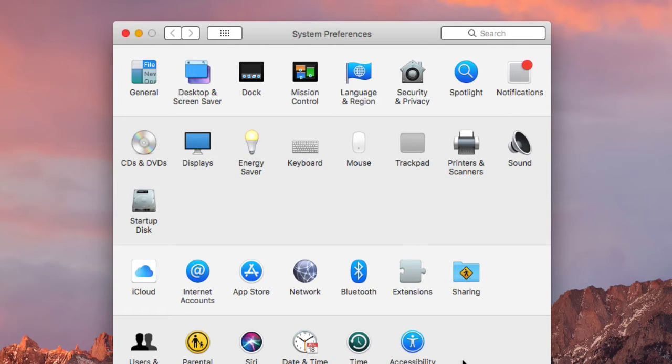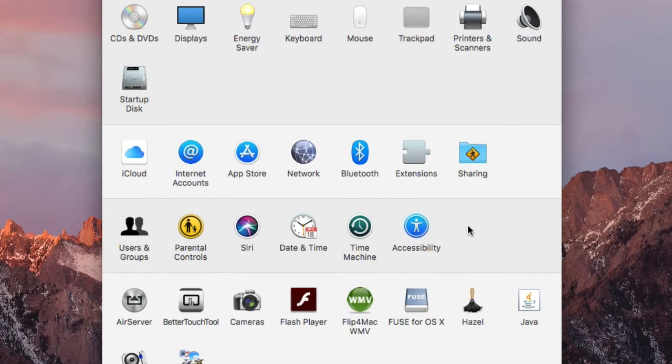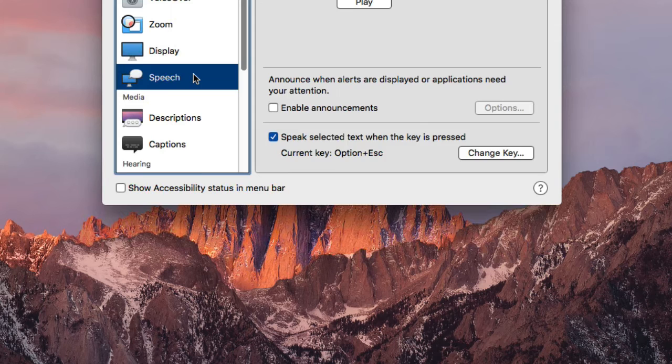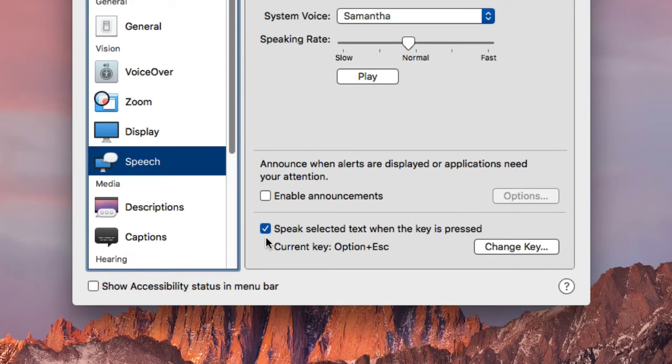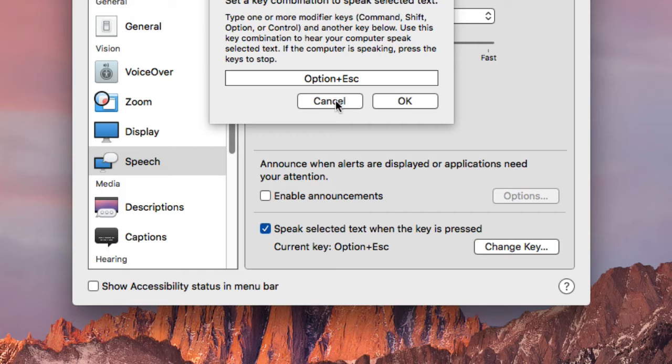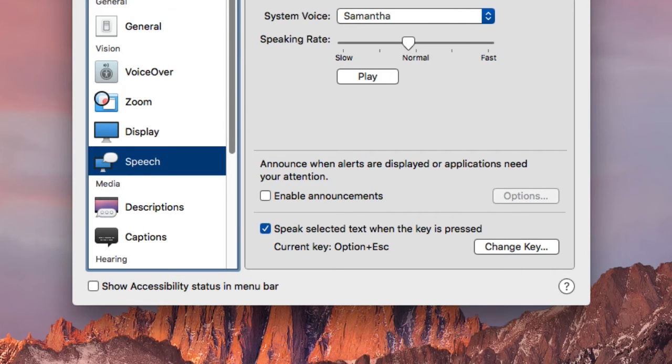So if you have not used the feature, you can enable it by going to System Preferences, then Accessibility, and then Speech here. All you have to do is enable this, Speak Selected Text when the key is pressed, and I think the default key is Option plus Escape. That's the one I use. You can also change it, of course, if you want to. So that's where you go find it.